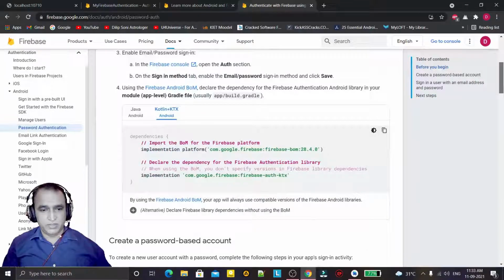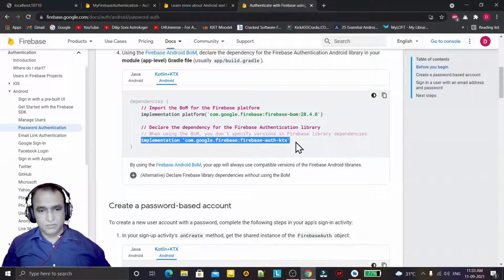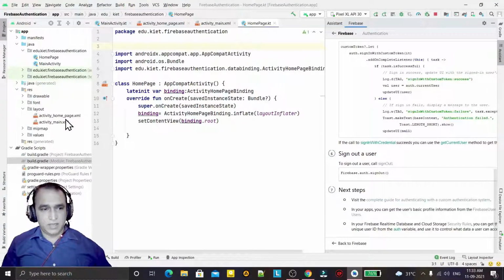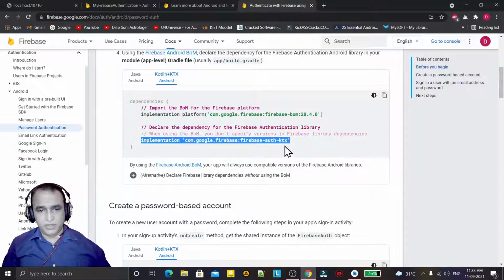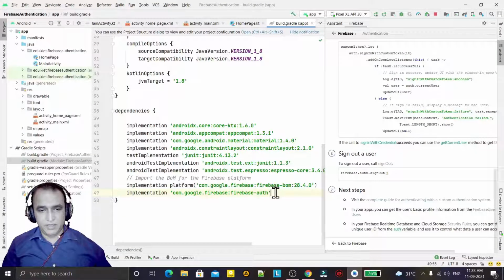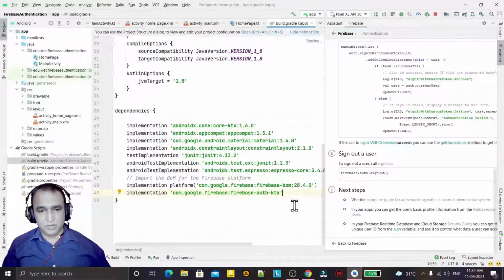Now in password authentication, you see it is saying that you have to add this library also, because it's for Kotlin. So I just copy this and I go to the Gradle. So here I see BoM library is 28.4, authentication library is KTX, means Kotlin library. So in place of this, this is the Java library, I just replace it with the Kotlin library like this. This is the same as what we have for Kotlin, the BoM library is the same, we just have to use KTX. So this has been done.